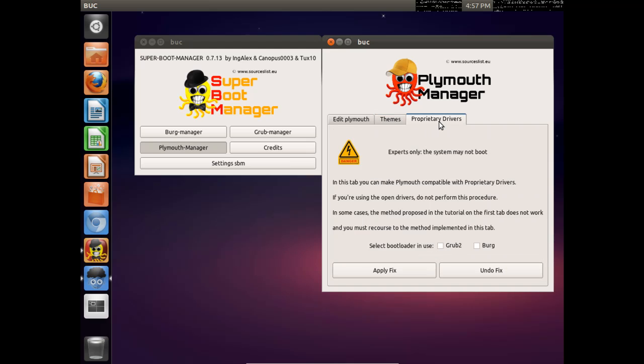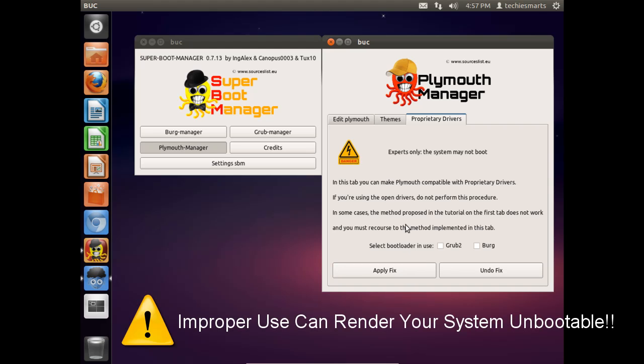Let's go ahead and click on the Proprietary Drivers tab. This clearly states for experts only. I am not an expert, so I will not worry with this box. In short, the whole point of the Proprietary Drivers tab is if you're using a closed or proprietary driver, you can make Plymouth Manager compatible with it. If you're using an open driver, do not do this. Really only tinker with this if you absolutely have to, if you're having some kind of problems with using the Plymouth Manager. Otherwise, I would probably just leave it alone.